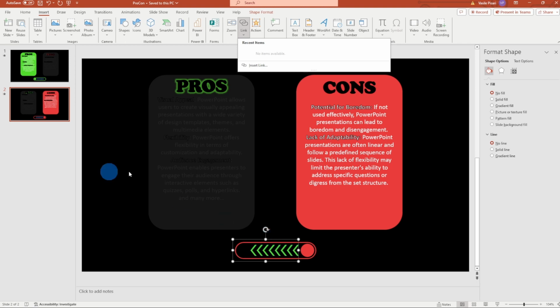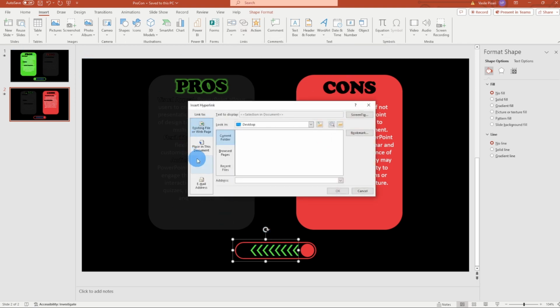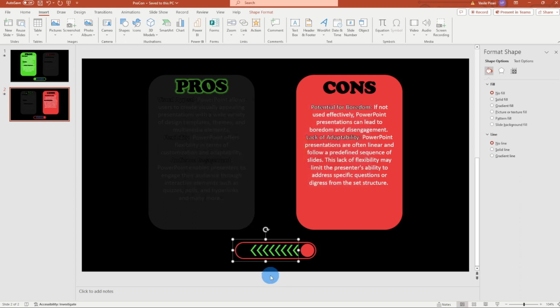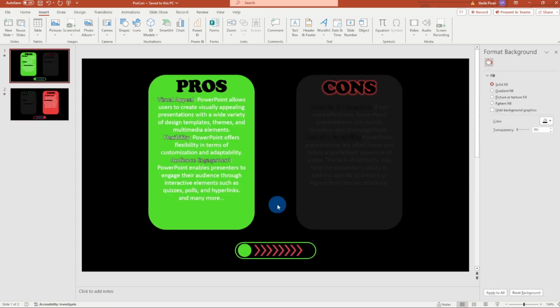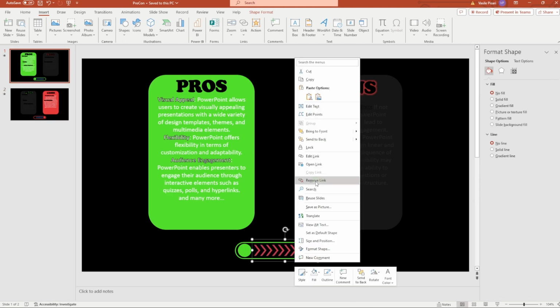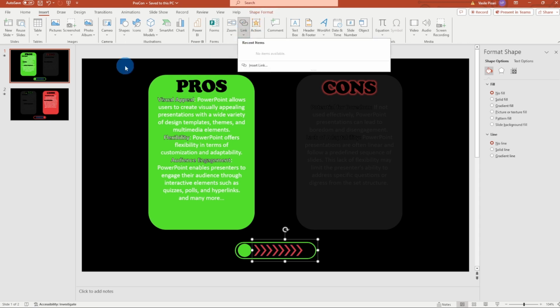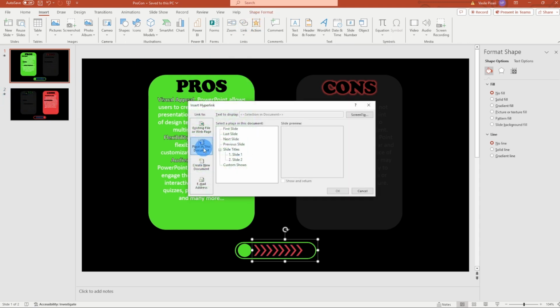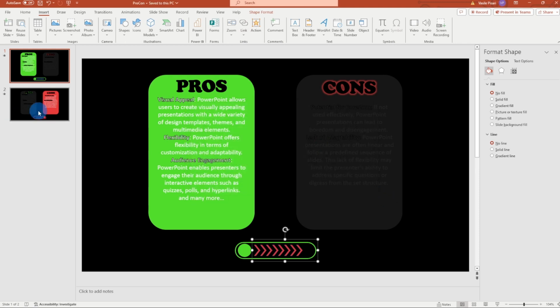So we will link this invisible shape to slide number 1. Going to place in this document and choose slide number 1. We will copy the invisible shape to slide number 1, move on the right side, let's remove the link and add another link. So from slide number 1 we will link it to slide number 2. The same way, place in this document and choose slide number 2.